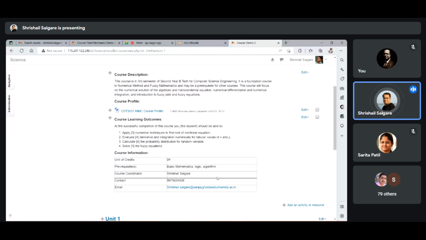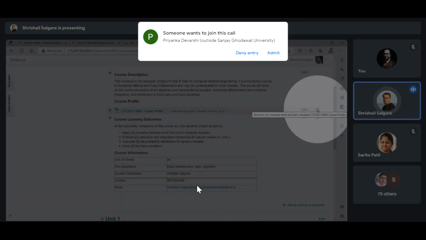Okay. Now for the course learning outcomes also we have a checkbox button. These buttons on the right side are to see whether the student's activities are completed or not.